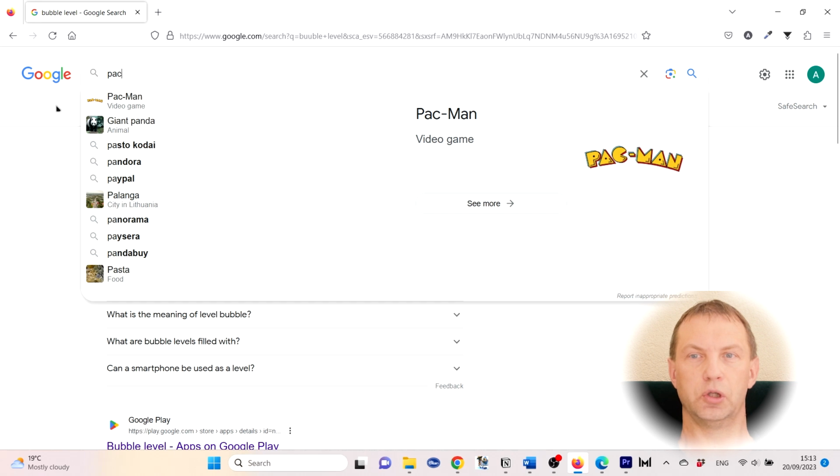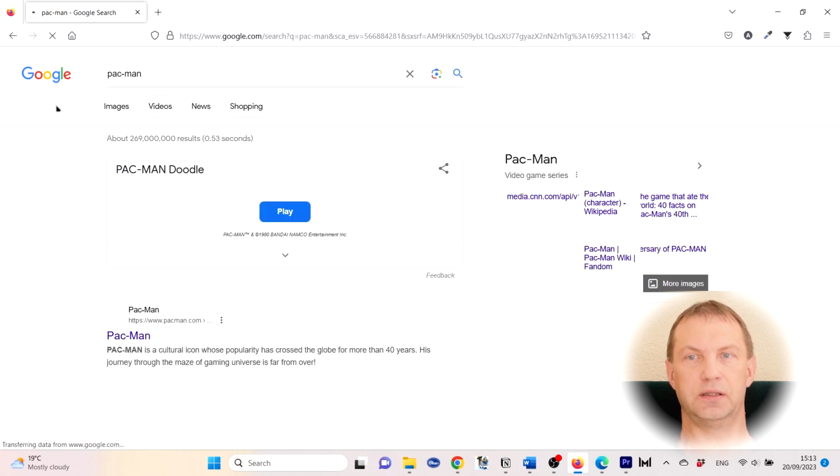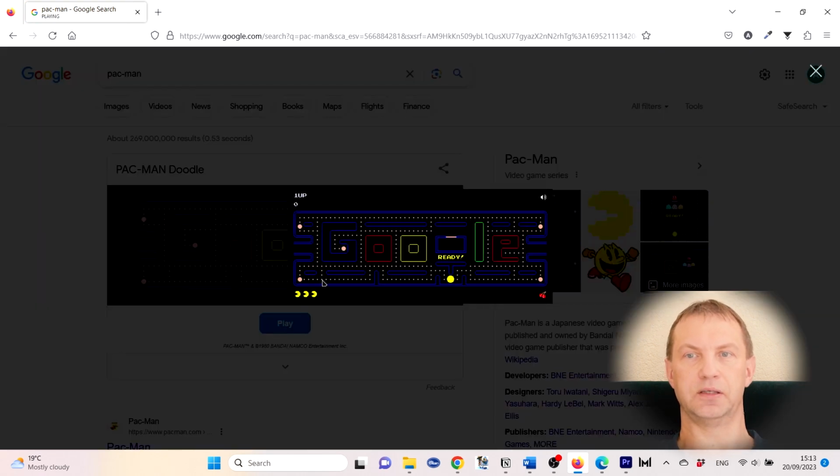Trick number 7. Play Pac-Man. If you're looking for a quick way to kill some time, you can play Pac-Man in the Google search box. To do this, simply type play Pac-Man into the search box and press enter. Google will then open up a game of Pac-Man that you can play.